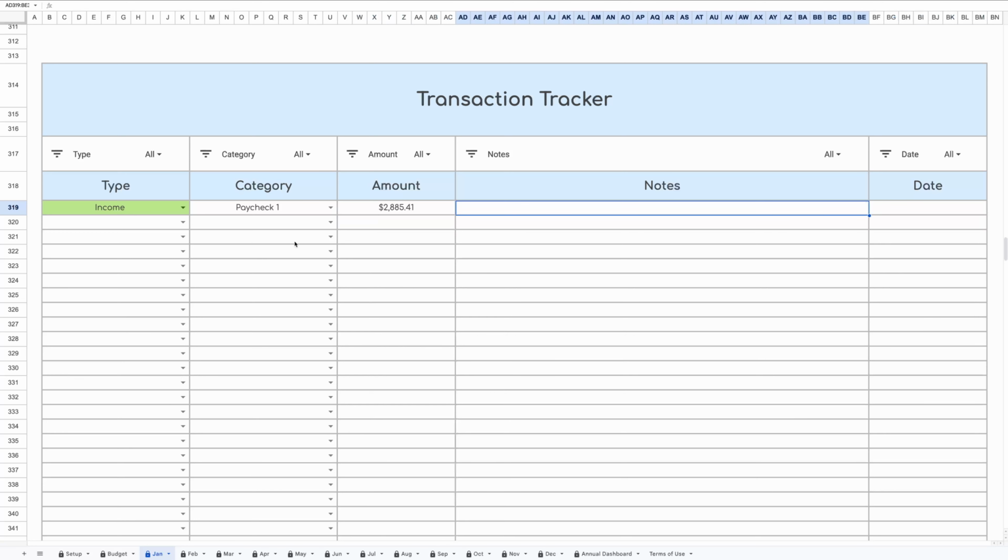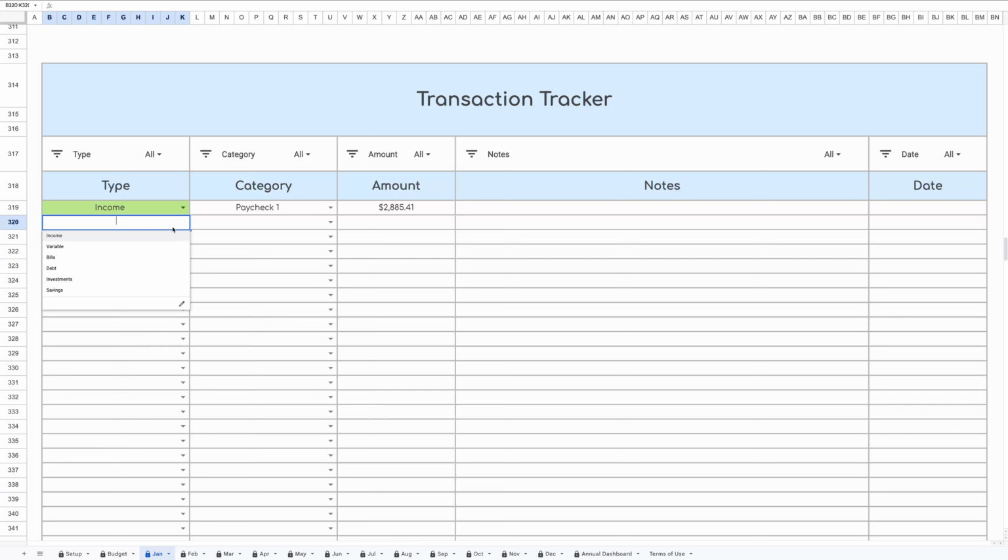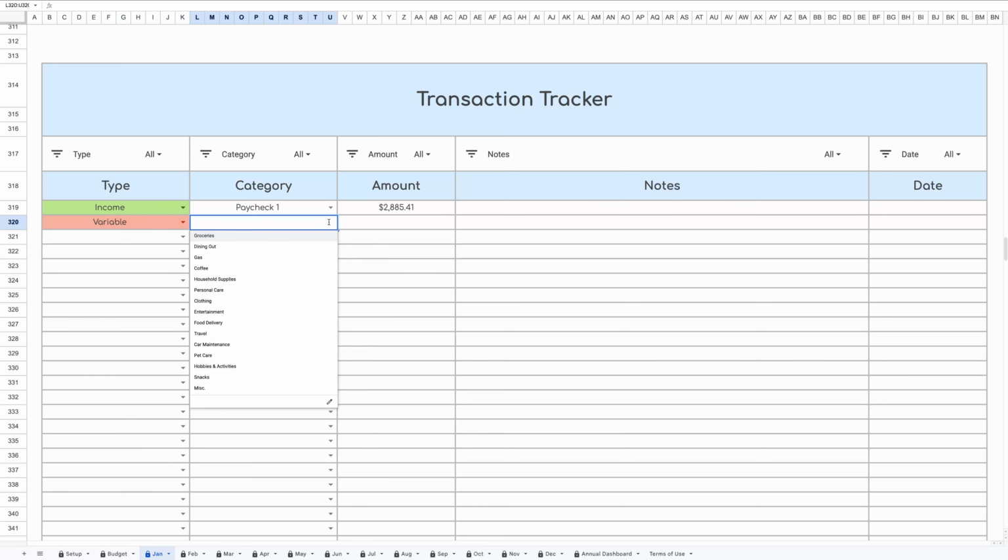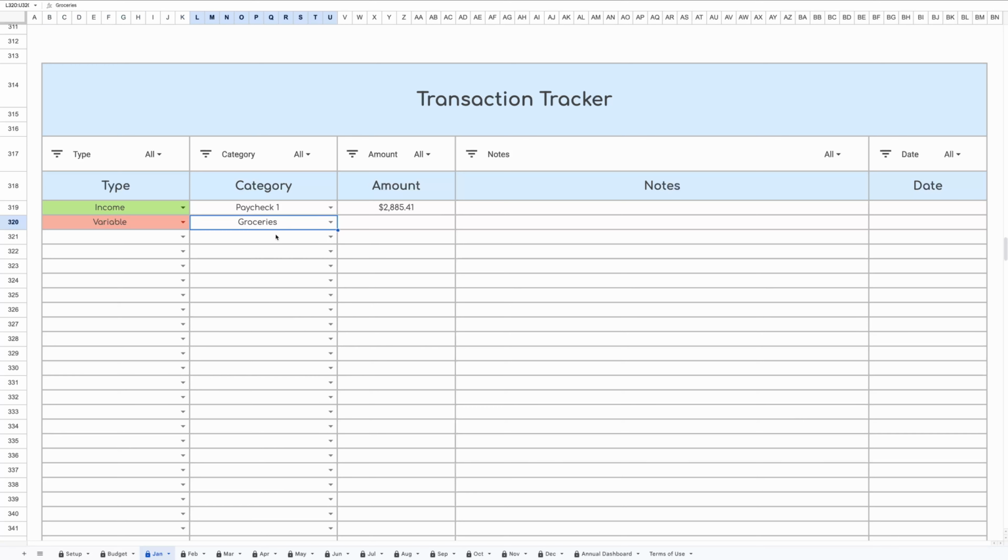Next, let's enter a few more transactions. You can enter your transactions in any order you like. Just make sure you account for all your transactions. I'm going to click the second drop-down under Type and this time choose Variable. Then, under Category, I'll choose Groceries and enter 152.97 under Amount. You can enter up to 400 transactions per month.